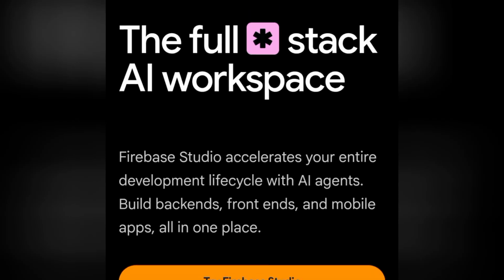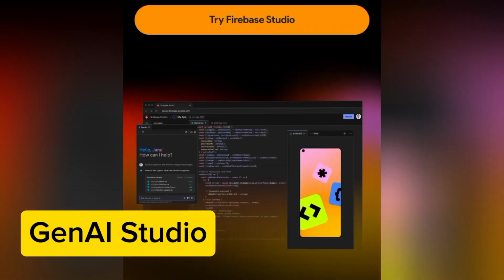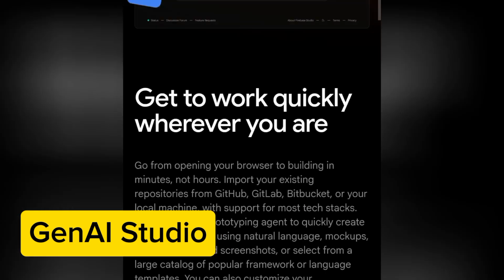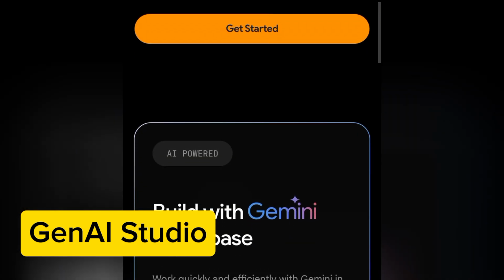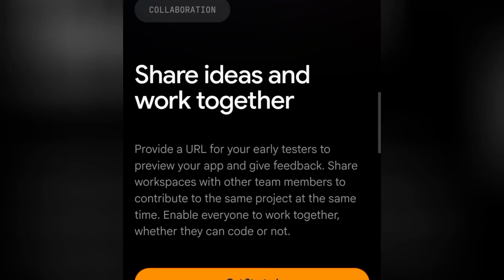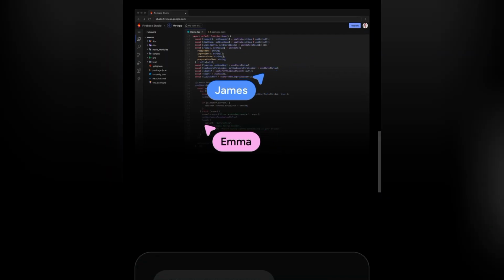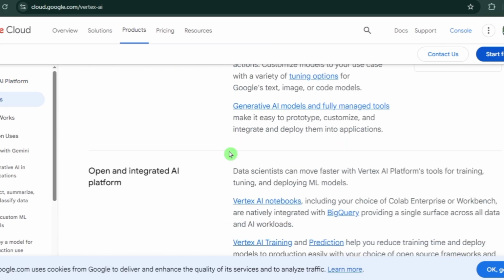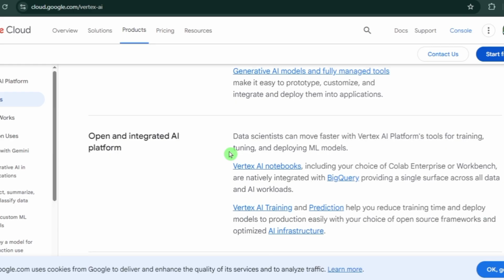Let me introduce you to GenAI Studio, Google's latest platform that allows anyone to build full apps using just plain English. You describe the app you want, and it builds it. The interface, logic, everything. No coding knowledge required. It's part of Google's Vertex AI tools. But don't worry, we're keeping this beginner-friendly and free. All right, let's build a working app together in just a few clicks.